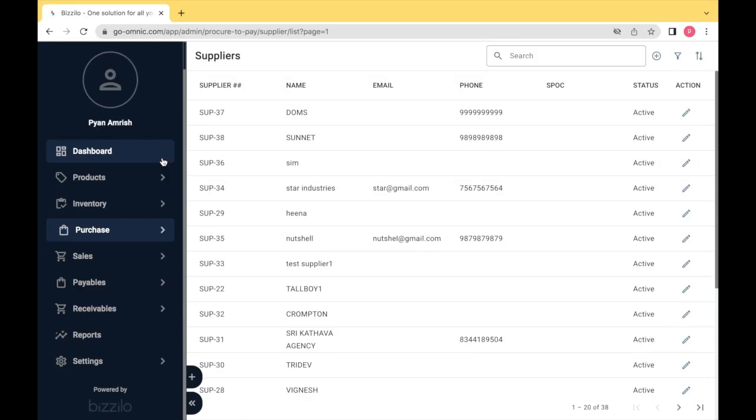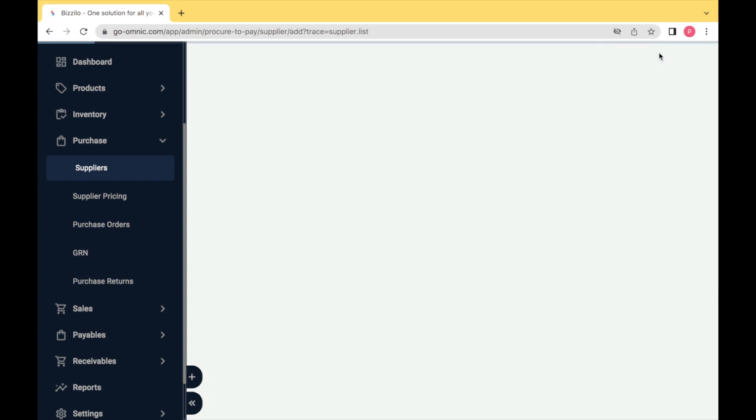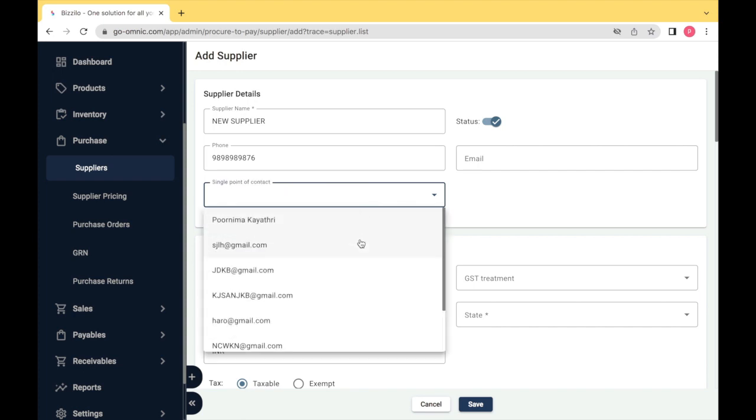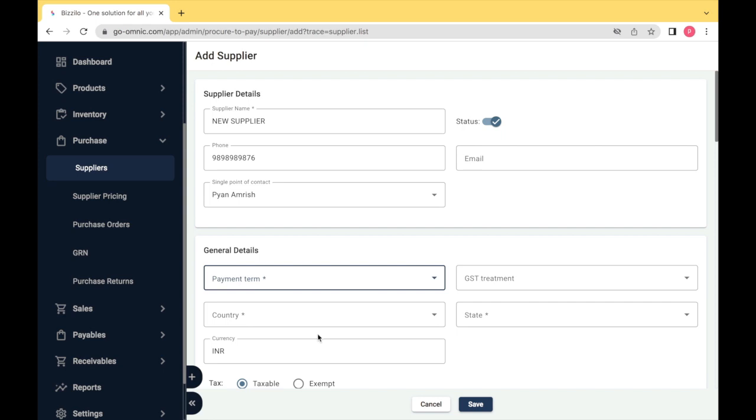To add supplier information in Bizzilo, navigate to Purchases and then Suppliers. From the main dashboard, click the Add New Supplier icon located in the top right corner of the header. Enter the supplier's name and toggle the status to keep them active in the list. Next, provide the contact details, including phone number and email ID. You can designate a single point of contact from your store or back office team for the supplier using the drop-down menu.